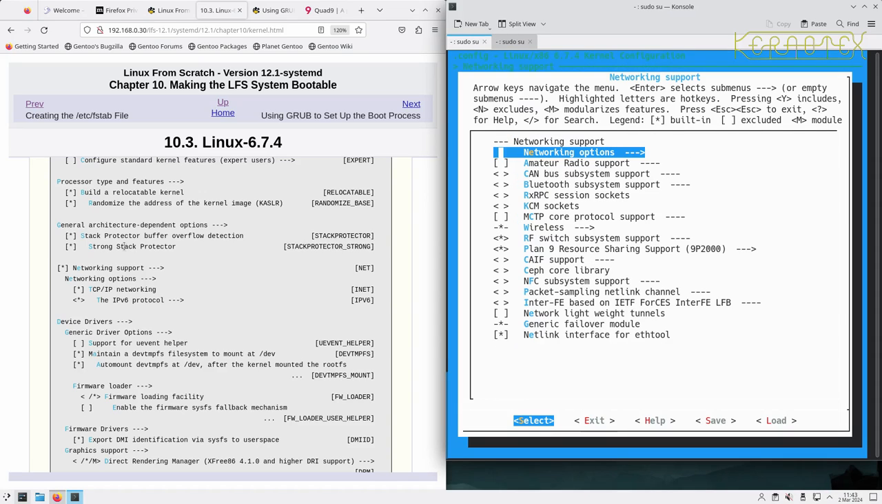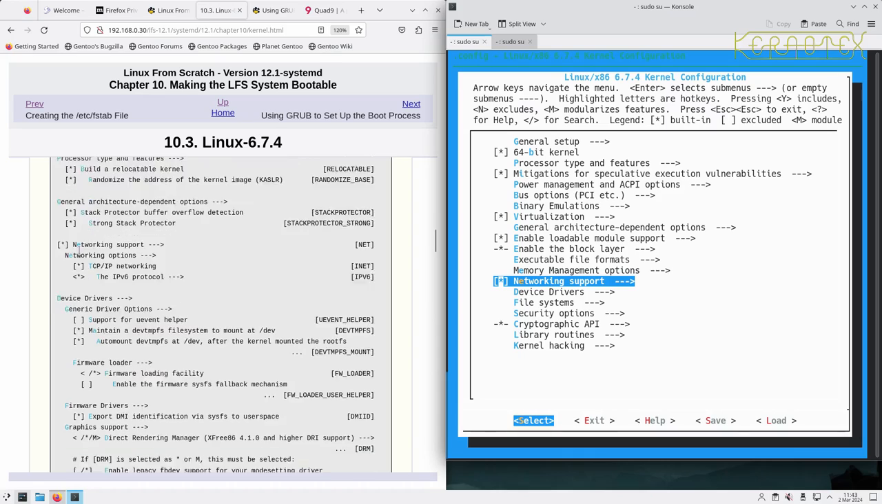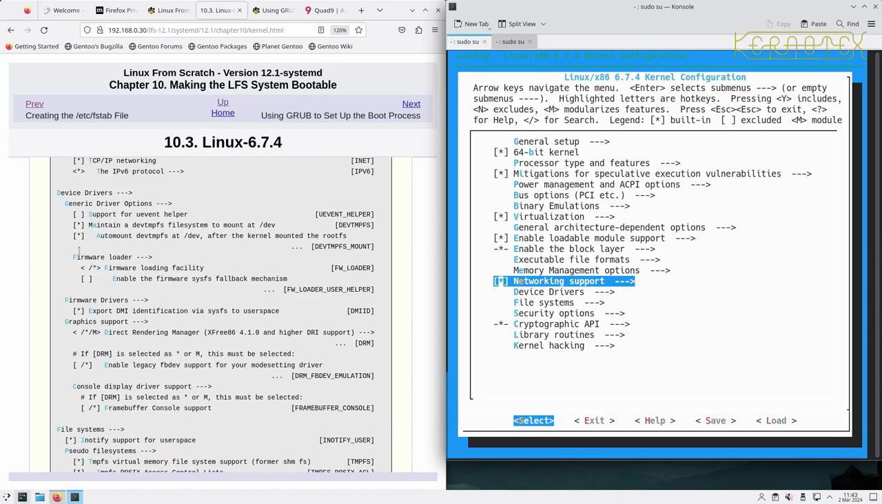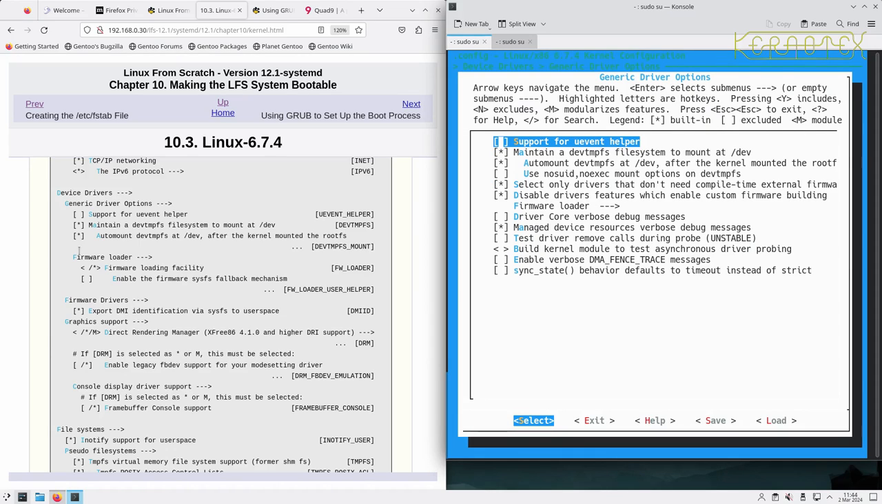So that's the networking taken care of. Now we need to move on to device drivers, so that's this one here. Generic driver options. Support for uevent helper is unchecked. That's okay. Maintain a devtmpfs file system to mount at /dev. That's set already, as is the auto mount devtmpfs at /dev after the kernel mounted the root fs.